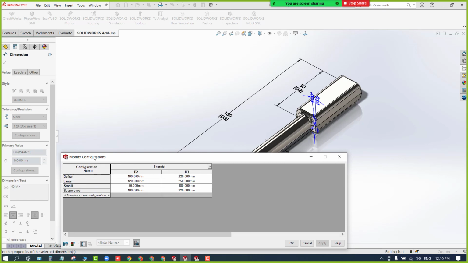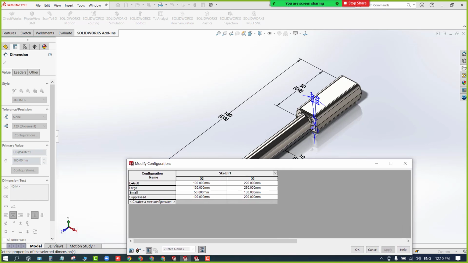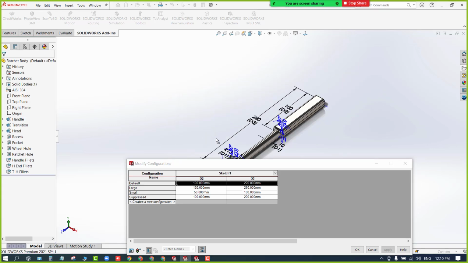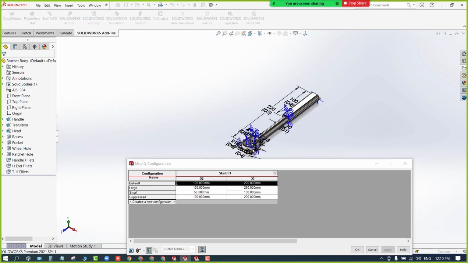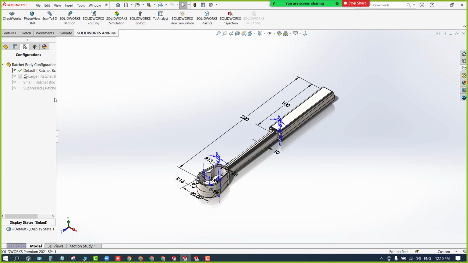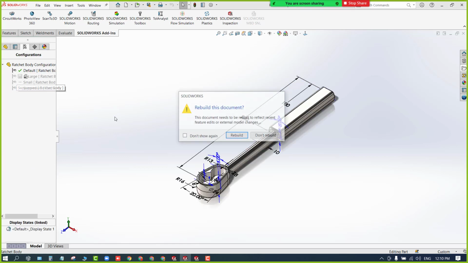You can see there are configurations. Now you can switch directly from here. If you double click on default, it will take you to default. You see, and same thing here by switching it. Otherwise you can directly go back here and switch to any of these, like suppressed.